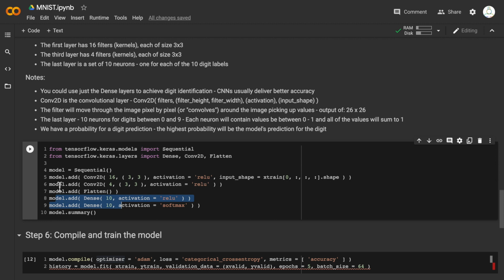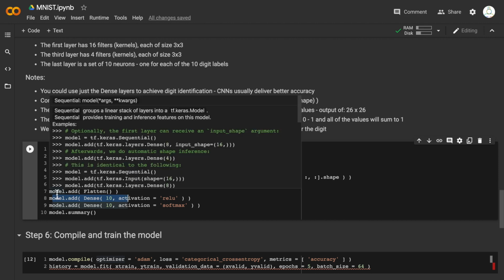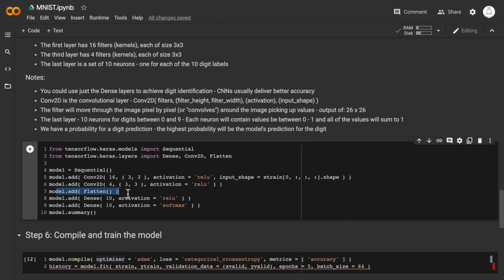Now, before we actually feed the output of conv2D, since this is a volume and this only accepts a vector, we need to flatten the input before sending from convolution to dense. And then finally, we look at the model parameters by printing model.summary.